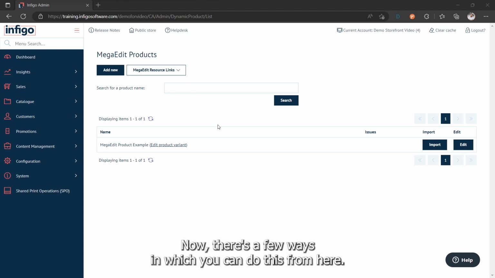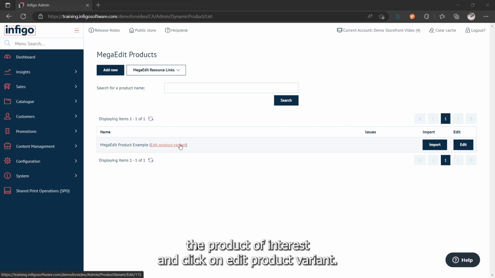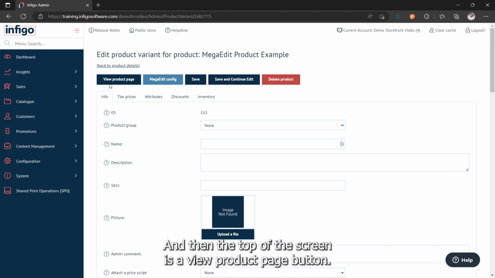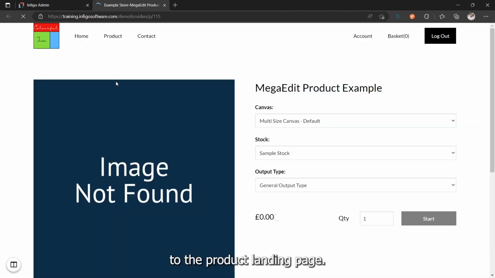Now there's a few ways in which you can do this from here. The easiest is to go to the product variant settings. So I can just locate the product of interest and click on edit product variant. And then at the top of the screen, there's a view product page button. And that will take us directly to the product landing page.